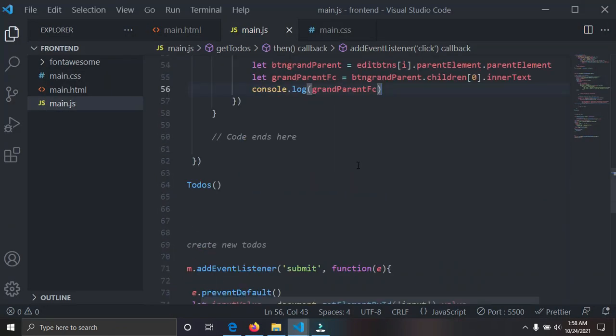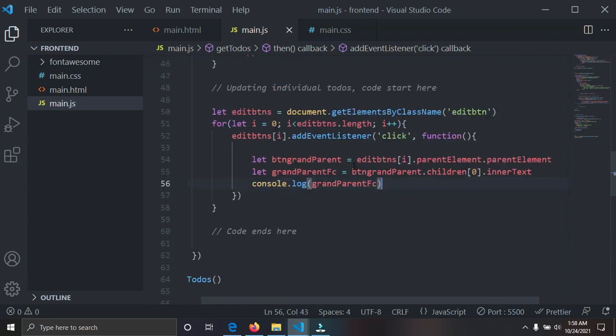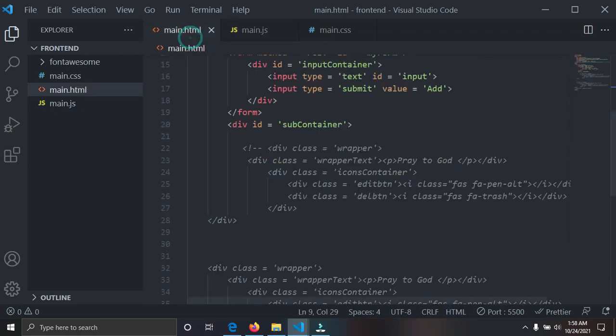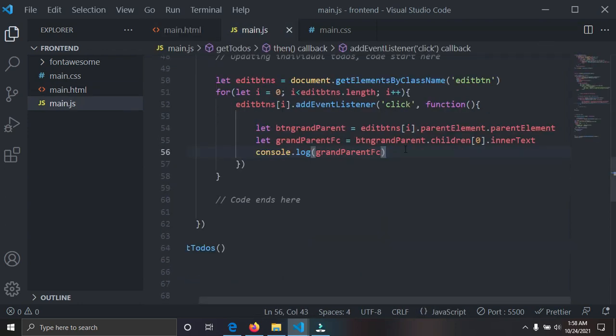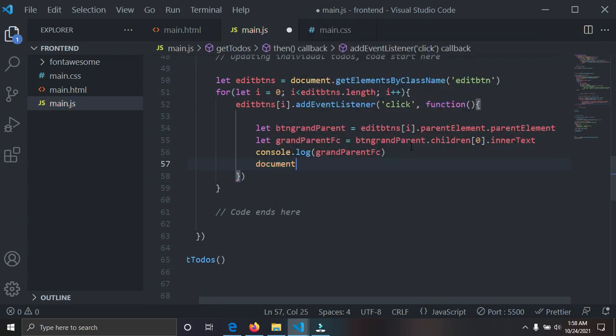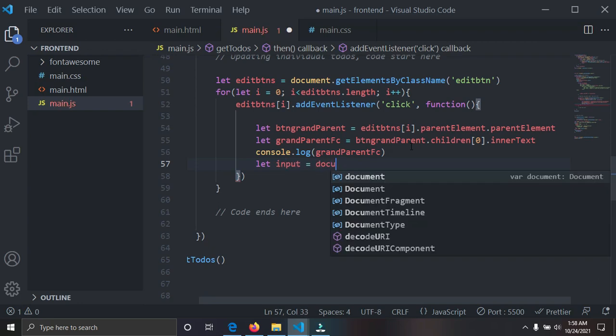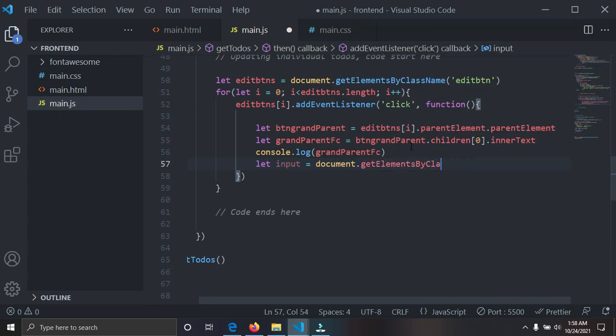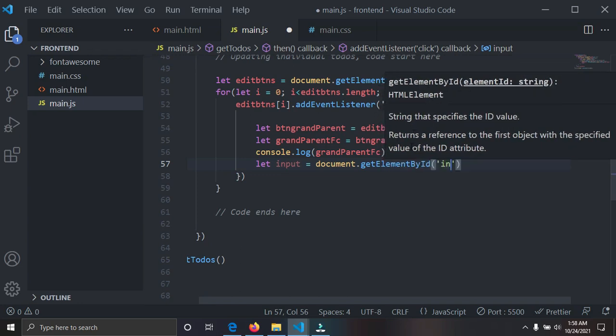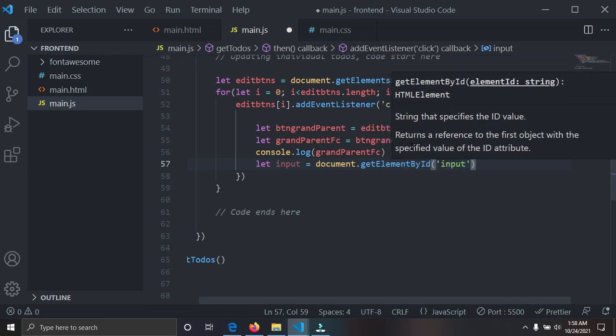So now we're going to pick up that input field. Remember, I gave it an ID of inputs. So let's do that right now. I'm going to simply say, let inputs equal to document.getElementById inputs.